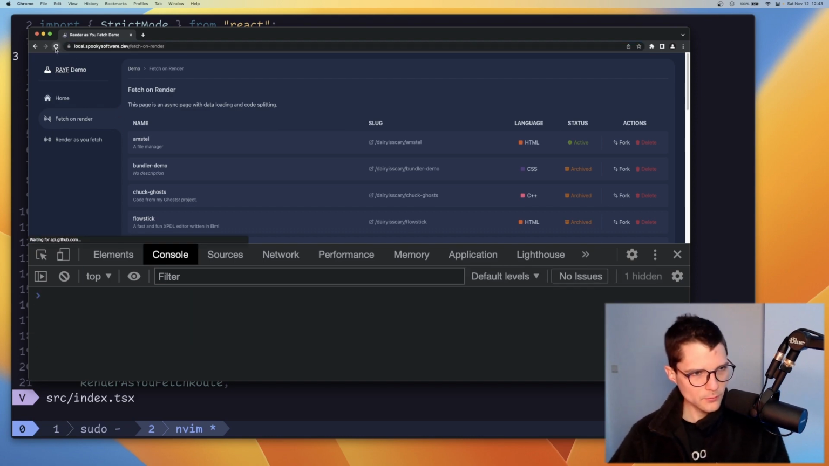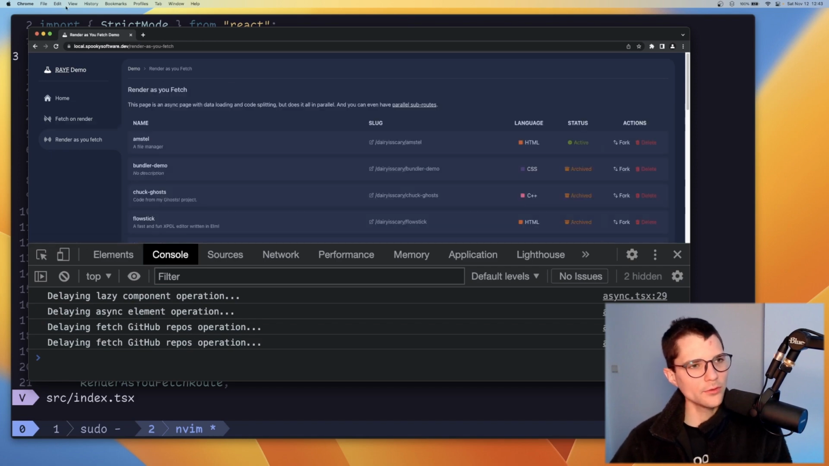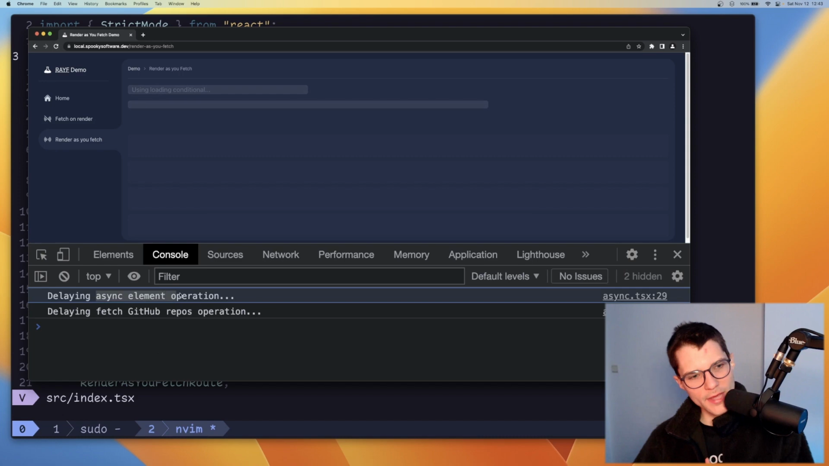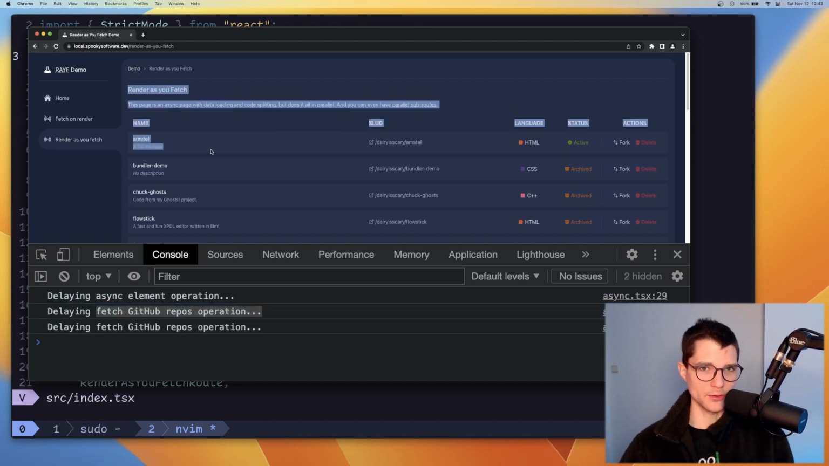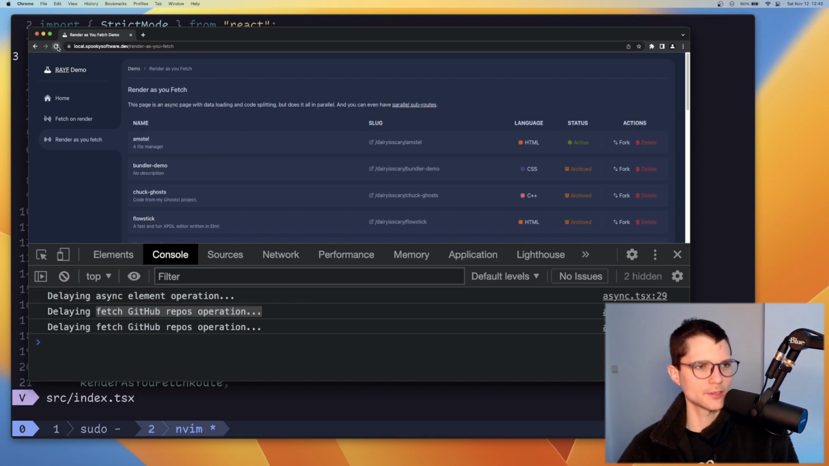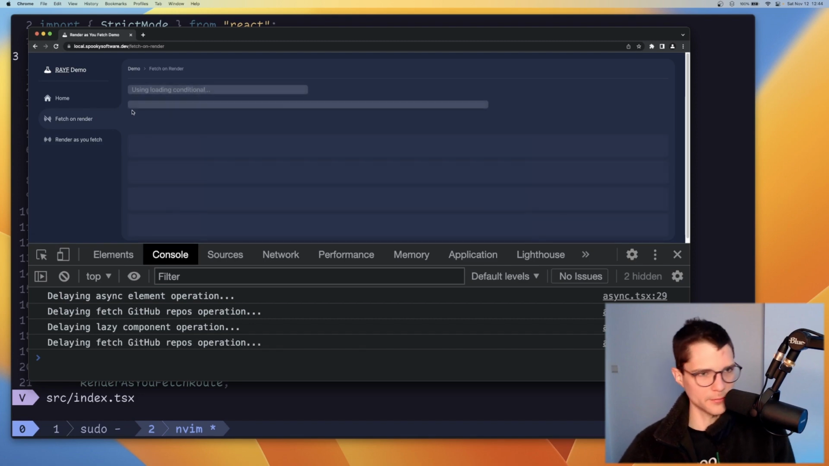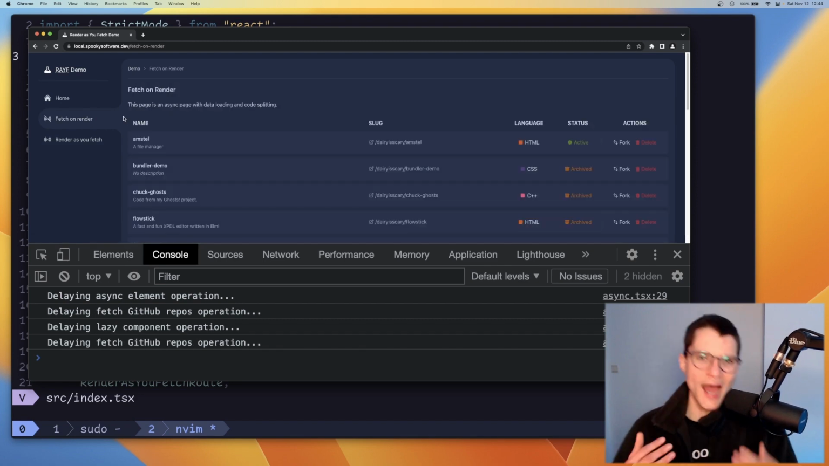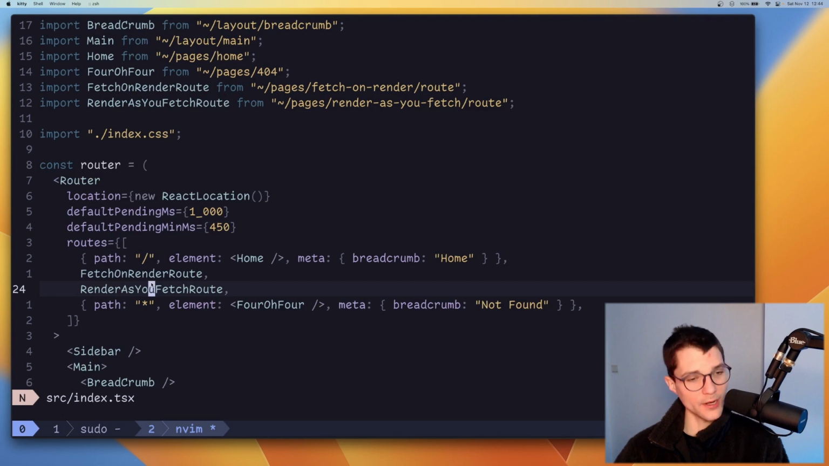So here, if I click on render as you fetch, you can see that both the async element and the GitHub repos fetch started immediately in parallel. And you can see that the actual page, instead of taking 4 seconds for the user to see, only took 2 seconds, because basically both of those asynchronous operations take 2 seconds. Let's see that again. Okay, 1 Mississippi, 2 Mississippi, right? Whereas here, it's 1 Mississippi, 2 Mississippi, 3 Mississippi, 4 Mississippi, 5 Mississippi. Wow, okay, big difference. How did I do that? All right, so now let's take a look at the render as you fetch route.